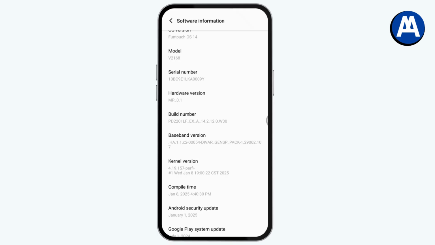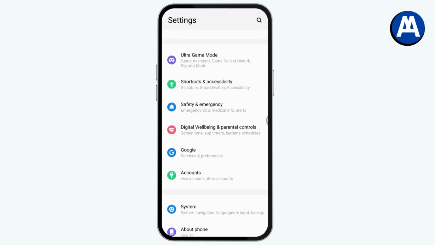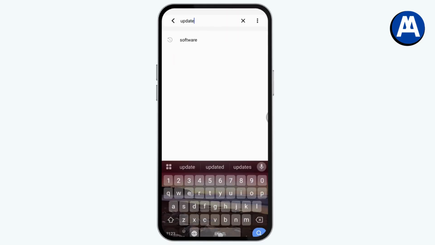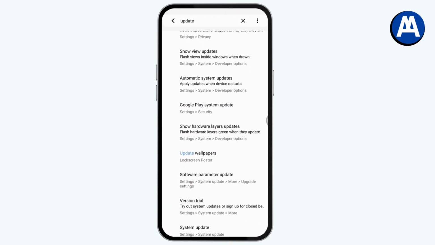Or in my case, it will automatically update. But if you don't find the automatic update, then you can just simply go with your search, which is on the top right. And from your search here, you need to search for update. After searching here, you will have all of the options like security update, software update, or system update.